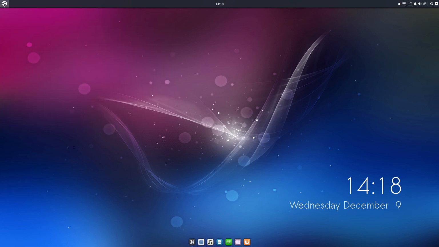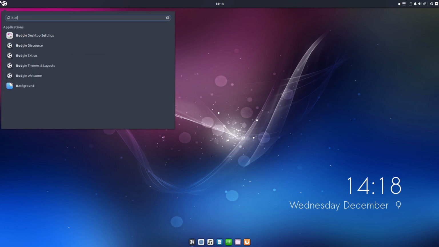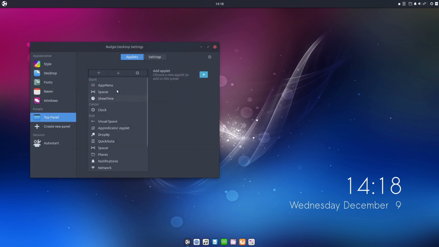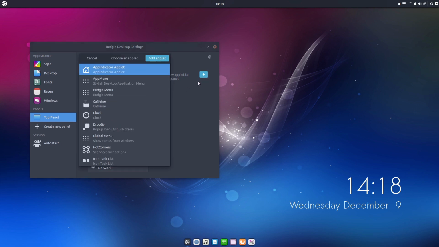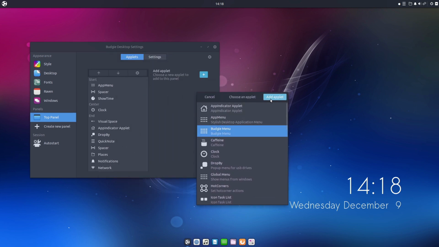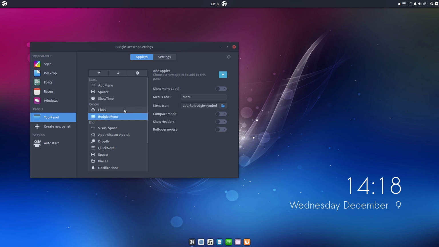Let me go ahead and show you though how you might be able to change the menu there to a different one. So booting up Budgie desktop settings, you can see it's the app menu. That's going to be one of your applets here. So if you add the Budgie menu instead, let's go ahead and add the Budgie menu. It's going to automatically add to the middle there. Let's go ahead and just move it up, up, up, up, up.